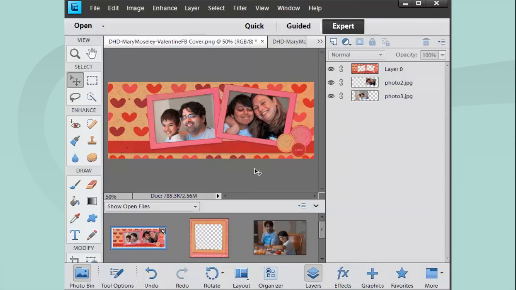So that's my cover. That wasn't too hard. I've got these 3 layers in the layer panel. Layer 0, photo 2, and photo 3. So now I have to save it and then upload it.